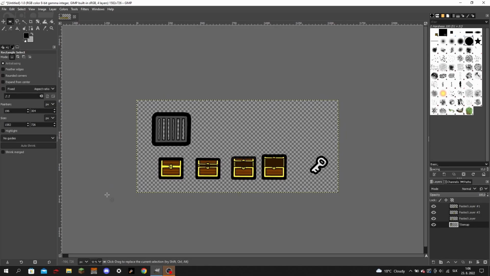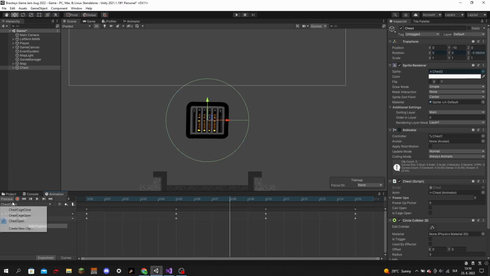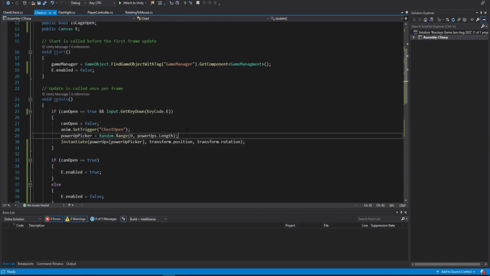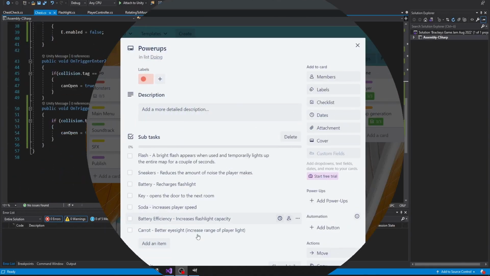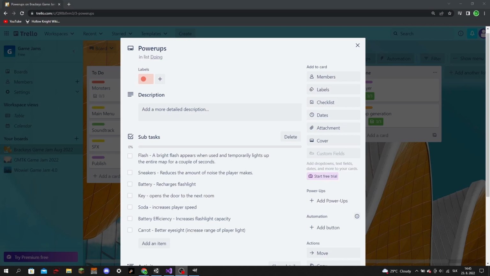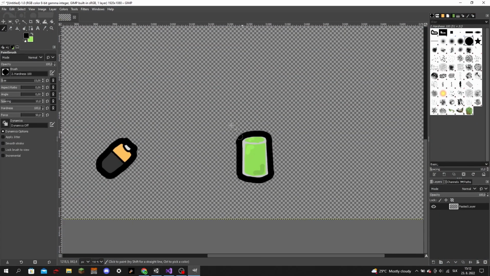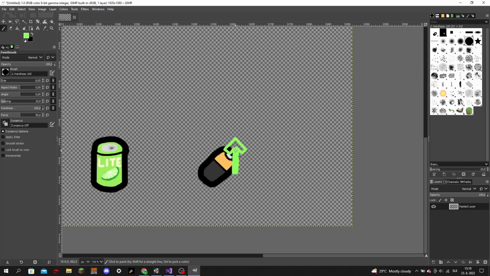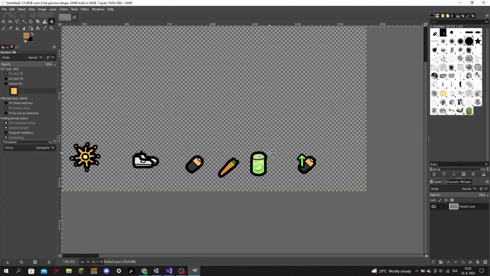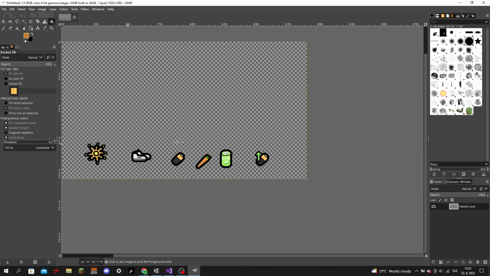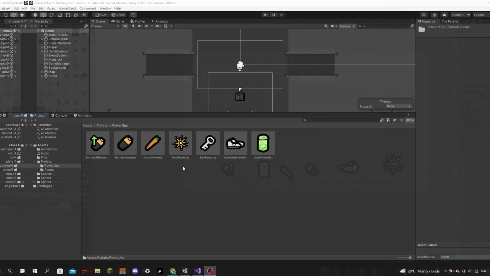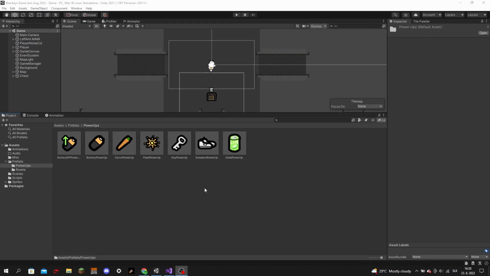I wanted to start working on the random power-ups now, so I drew a chest with a cage and started animating it in Unity. After I finished coding the chest, I made a list of all the power-ups I wanted to add to the game, and then began drawing them. I created a battery that would recharge the player's flashlight, sneakers that would make the player less visible to the monster, a bright flash that would light up the whole map, and many more.